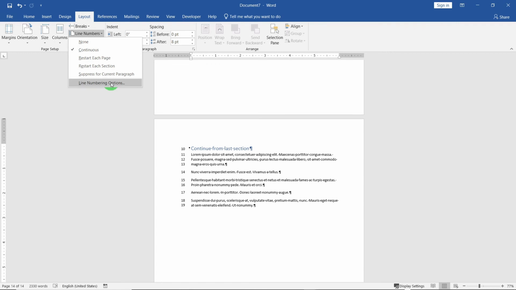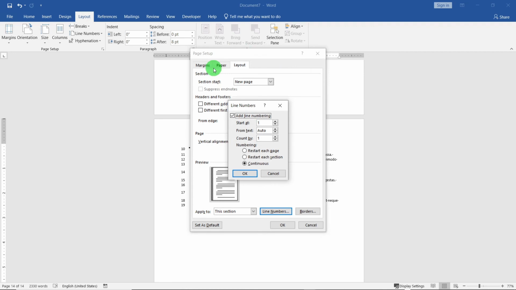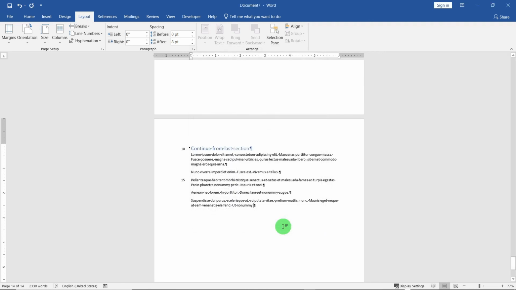There's a few more options for line numbering. If we go down to line numbering options, then it brings us to this page that we've seen before. And then you'll have to click line numbers. We can set the number that it starts at. We can set it to count up by more than 1. And then we have the same restart and continuous options. Okay, and okay. So now we get line 10 to 15. If we change that to section, it won't number 1. It'll just start on 5 and then go to 10.